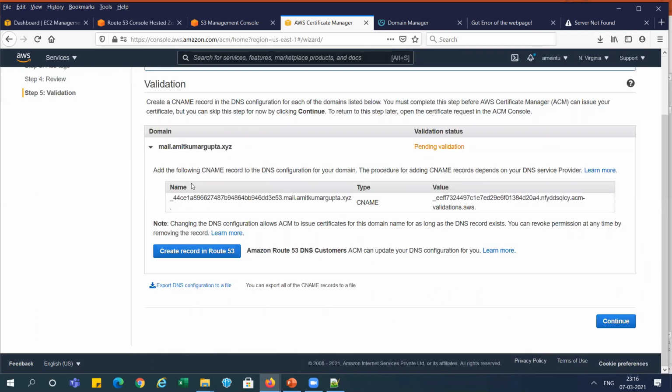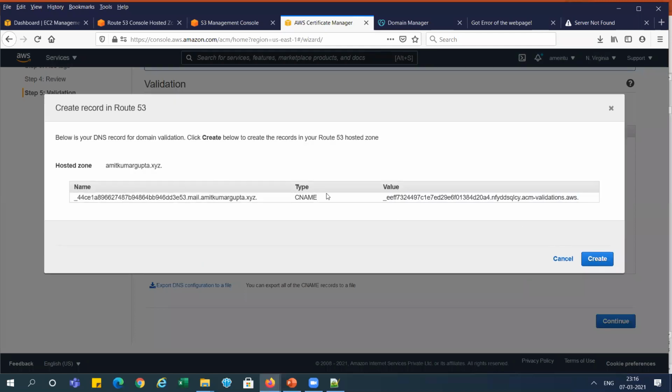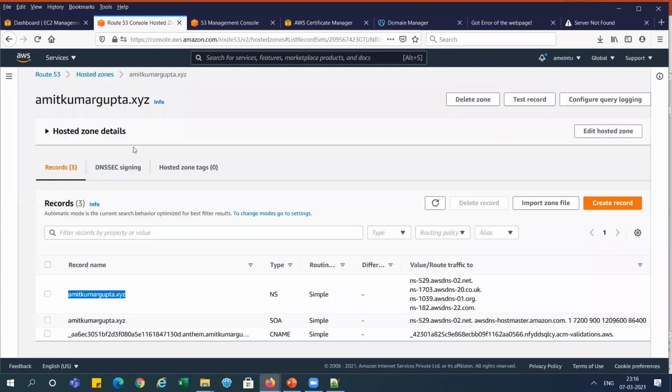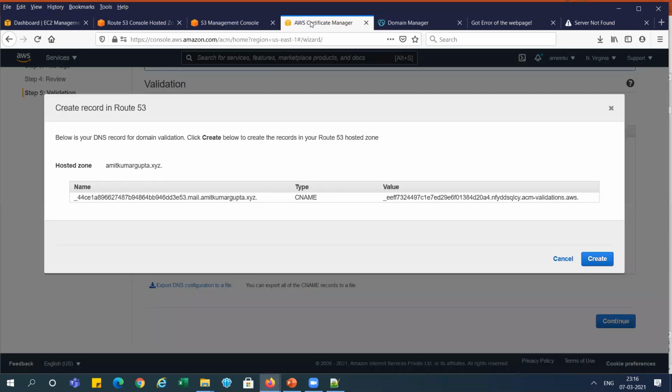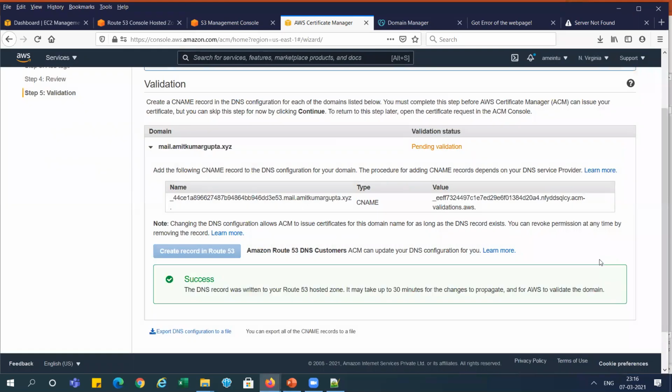So we can see here we need to add that CNAME to our Route 53. Just click on that. It will add the CNAME to our Route 53, which you can see is already open. You can see this CNAME is added for that Anthem one, right? Now, when we add the next one, it will add for mail dot amitkumargupta.com. So I'm just creating it, and it will create a DNS record, right?